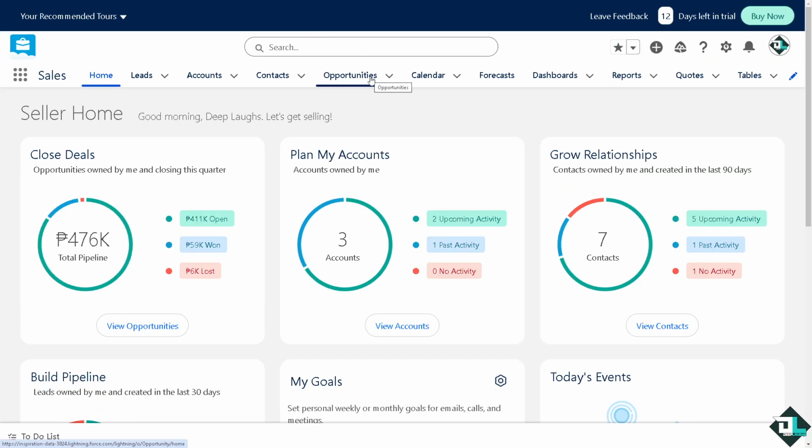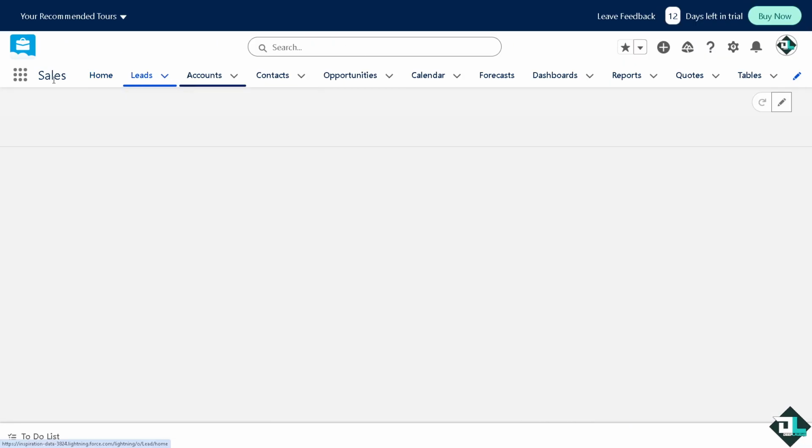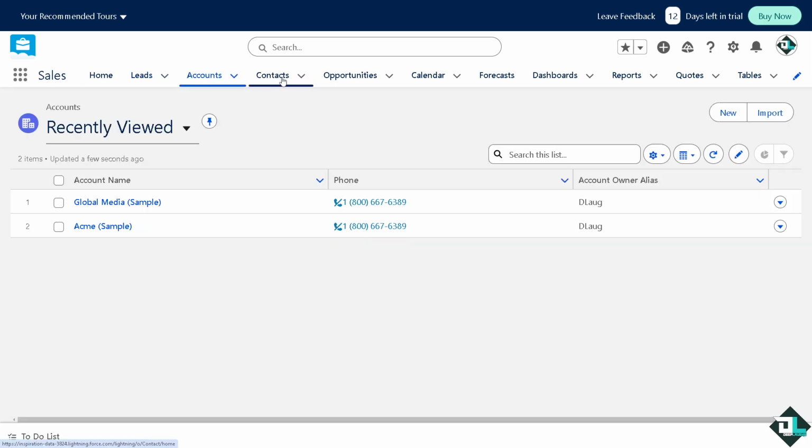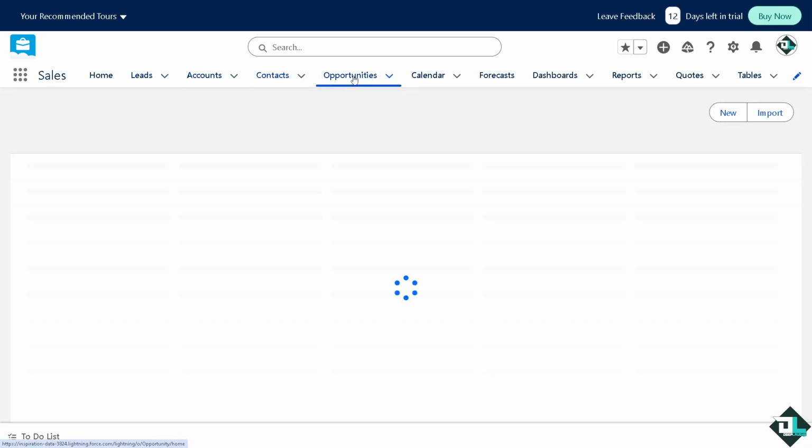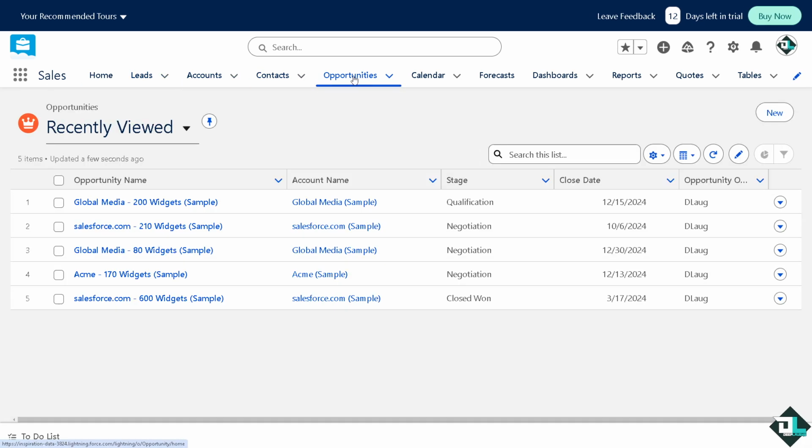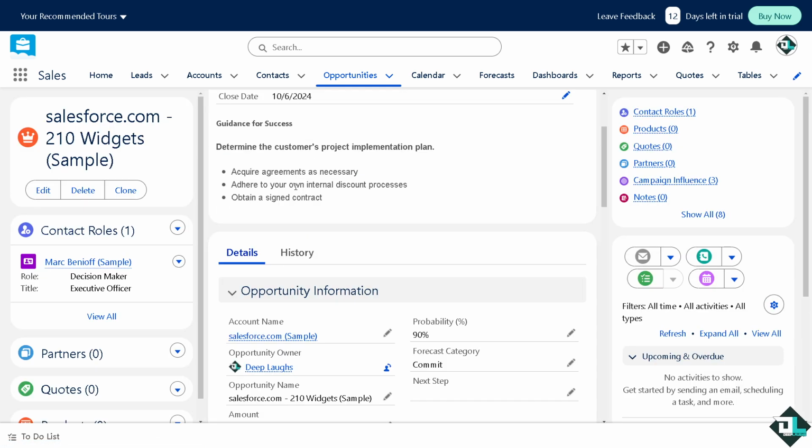For example, you can go to leads, you can go to accounts, you can go to contacts and opportunities depending on your preferences. In my case, I'm going to be looking at the opportunities. I'm going to click on the salesforce.com. Now, this is going to be the details of that specific account or opportunities. All right.